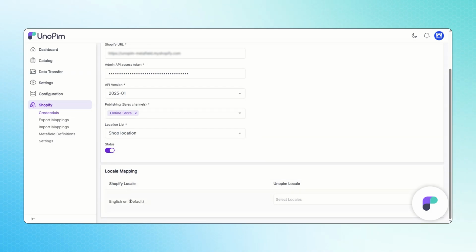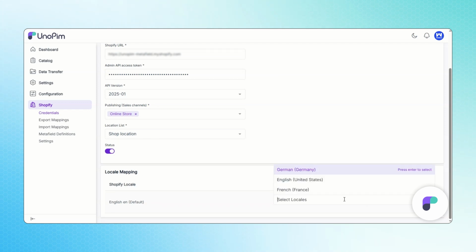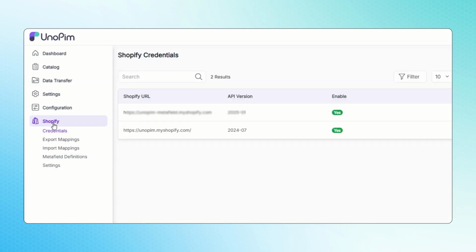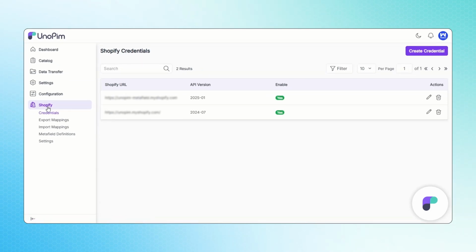In the Locale Mapping section, you will see the Shopify locale, which is set to English. I will select English United States as my locale. Finally, click on the Save button to complete the setup. Our credential has been updated and the configuration is complete. In this way, we have connected the Shopify store with UnoPim. When you click on Shopify, you can see that I now have two Shopify URLs, which means I have multiple Shopify store URLs in my UnoPim. The one we created just now is also listed here.